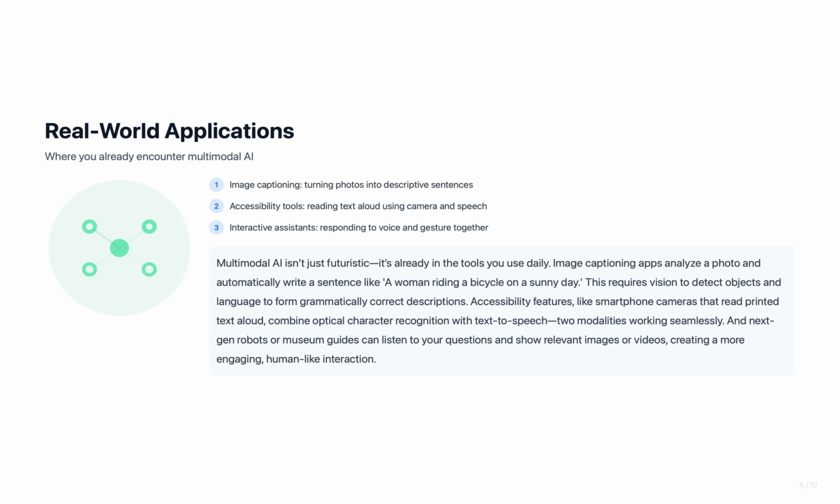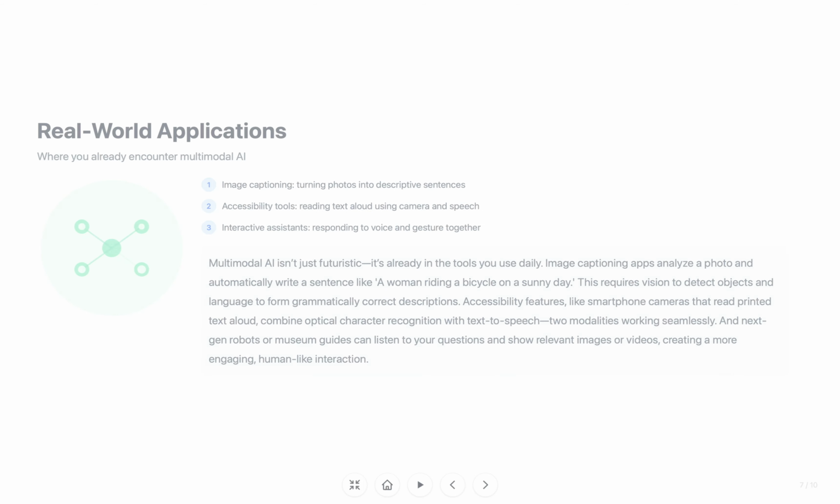Or think about interactive museum guides that listen to your questions and instantly display related paintings or videos. They're not just hearing or just showing, they're doing both, creating a richer, more engaging experience. These aren't sci-fi fantasies, they're real tools available today, powered by the very principles we've been discussing. And as the technology grows, so will its impact on education, healthcare, and creativity.